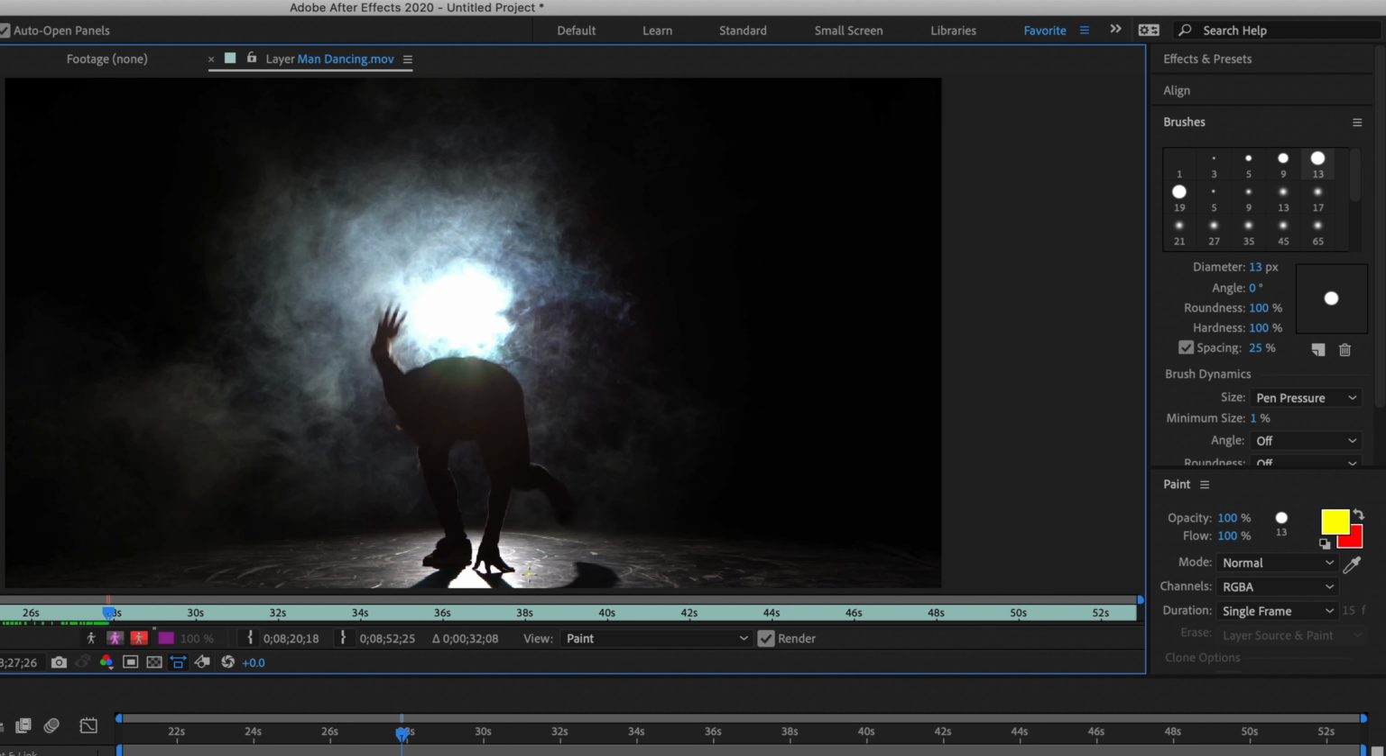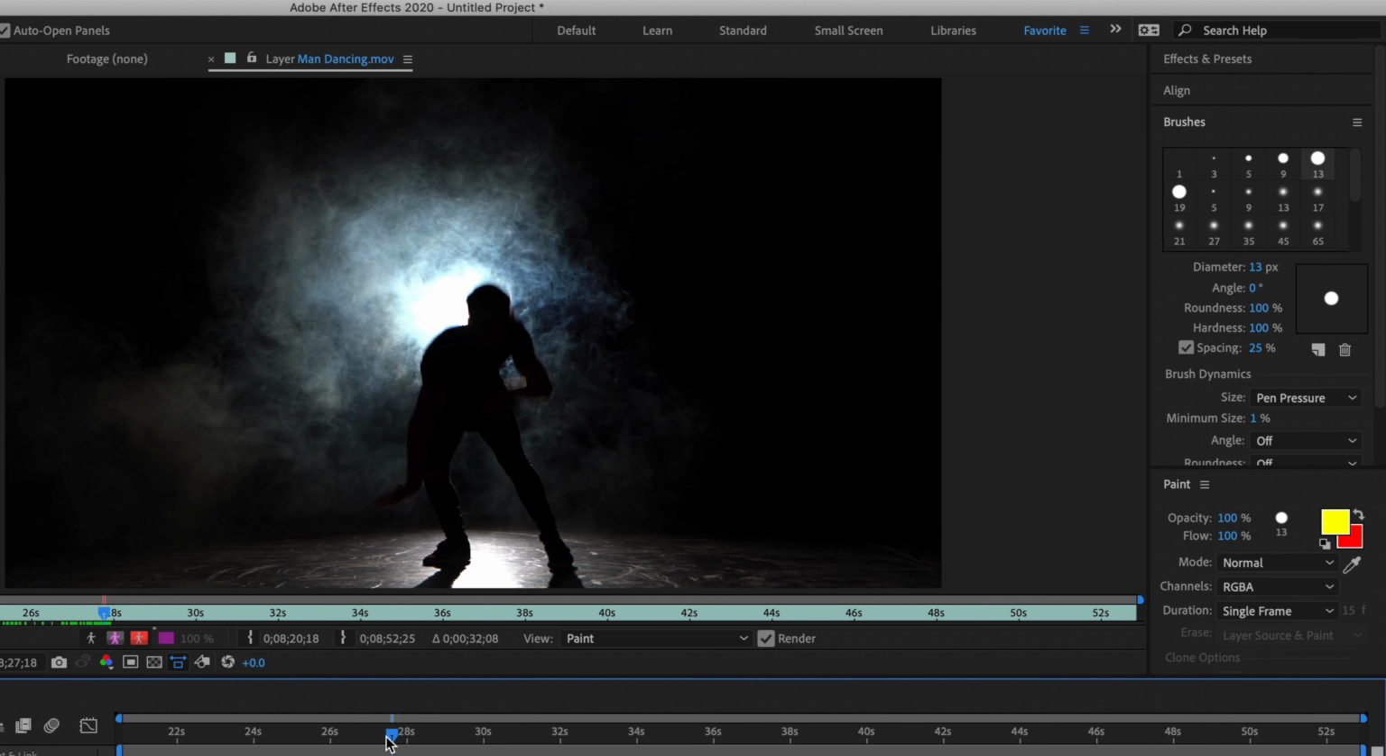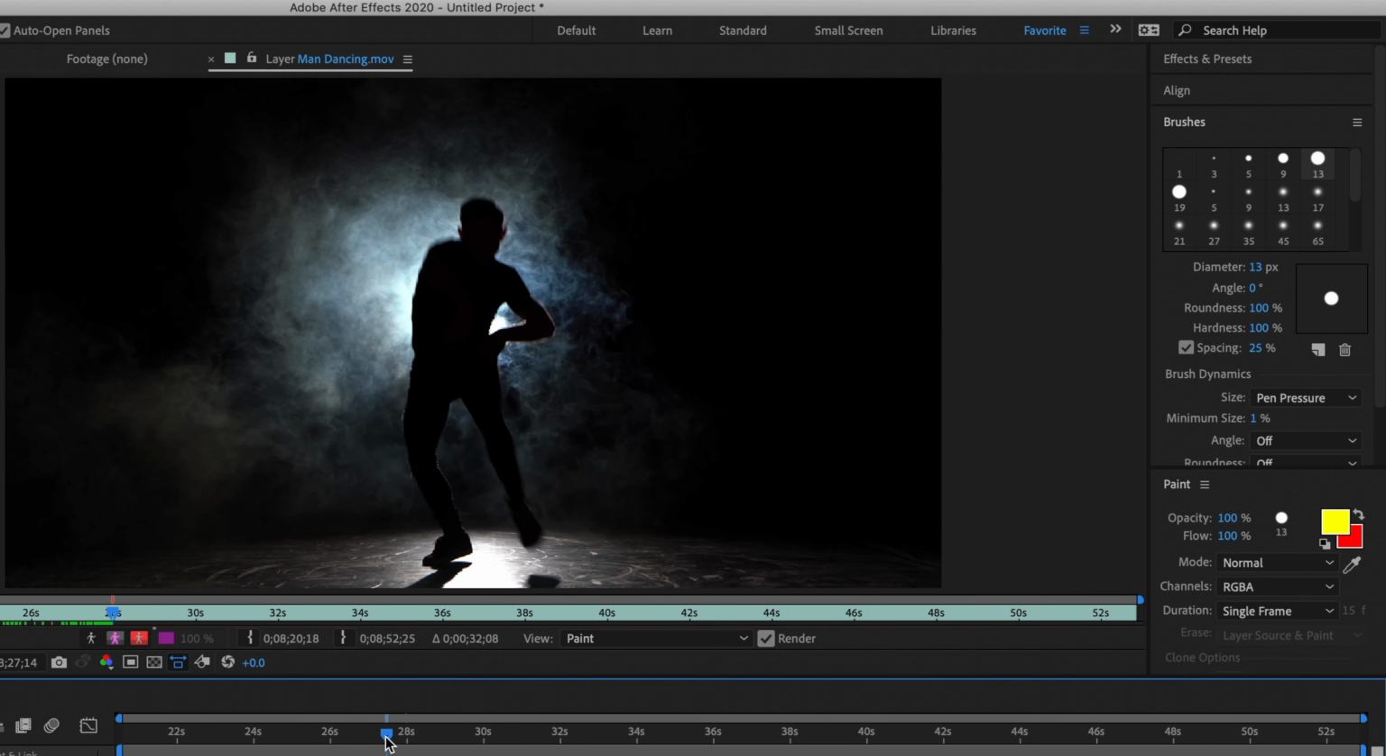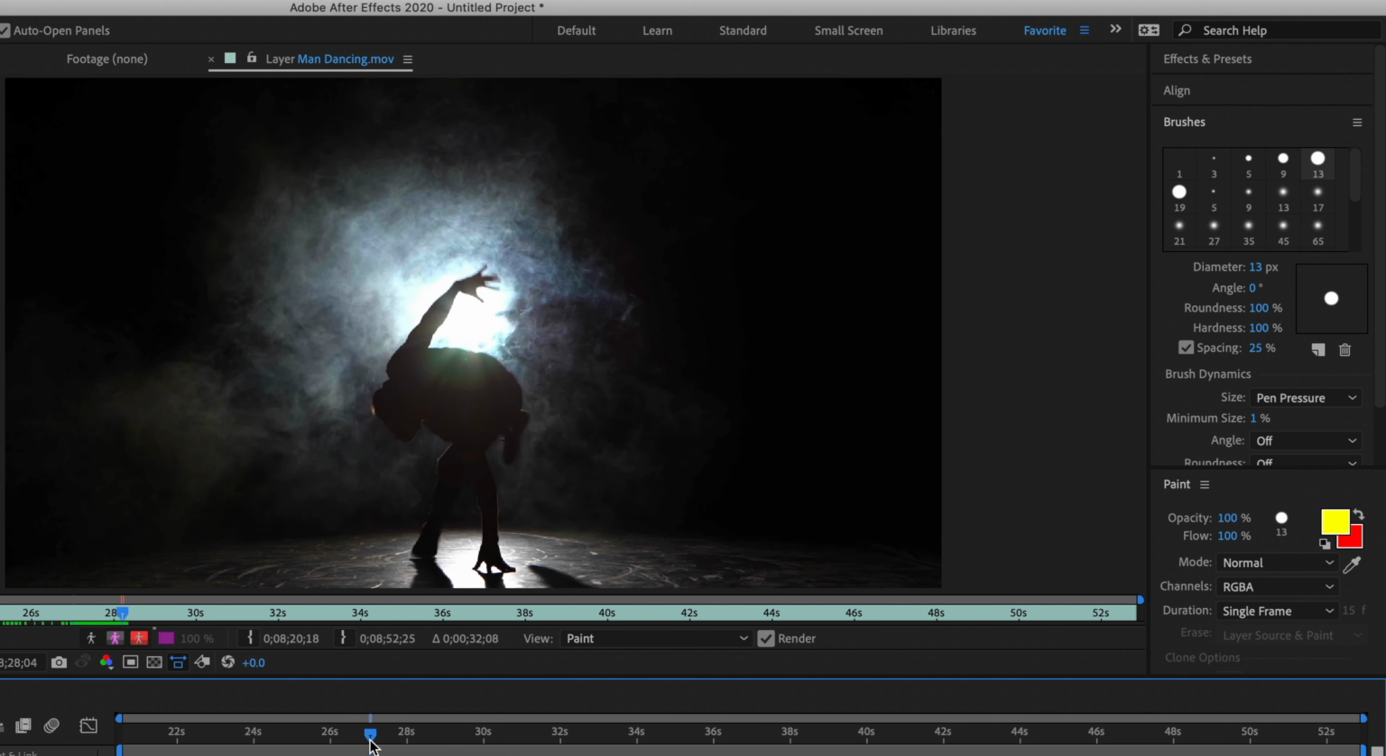I'm wanting to emphasize him touching the ground here and make it look more impactful. So now that I'm done here, I'll play it back and we'll see how it looks. This is such a creative effect and I love how it spices up this clip so much.